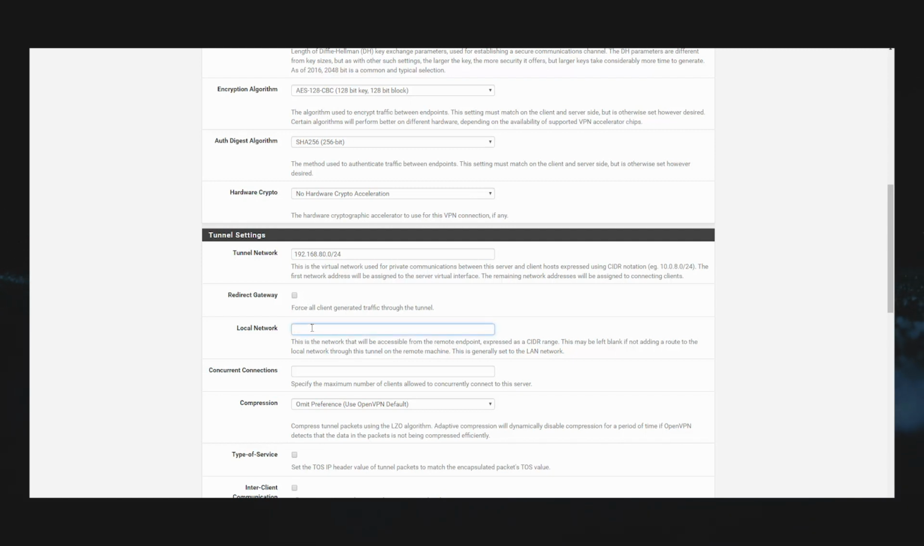You can have multiple networks here if you would like. If your users need access to more than one network, you'd enter that here. We'll just go ahead and give them access to our one network. Concurrent connections, if you need to specify the number of users here, you can do that. We'll go ahead and leave it blank.